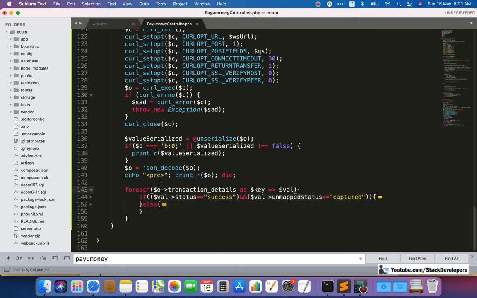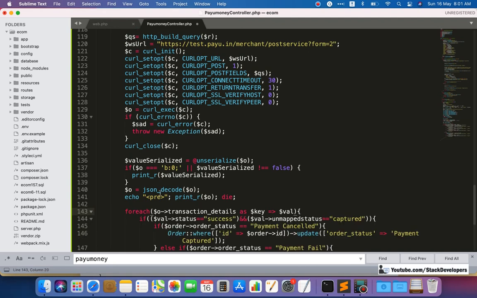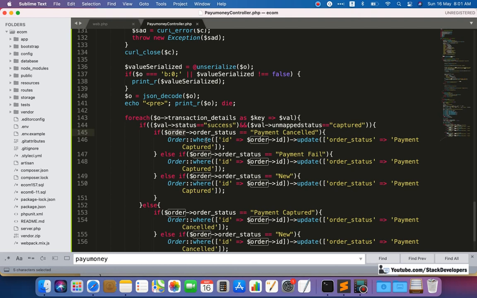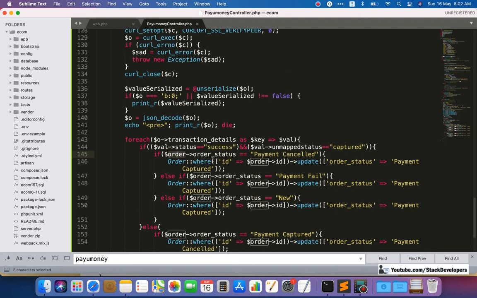So this is the for each condition. Okay, so see, in this condition if the payment is success and captured, okay, this condition itself is provided by the PayUmoney as well. So you need to add this for each loop here, and if the payment is success as well as captured, and at our end, we are going to check the order at our end as well.